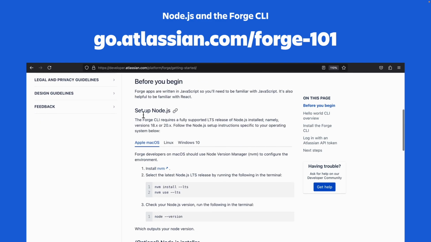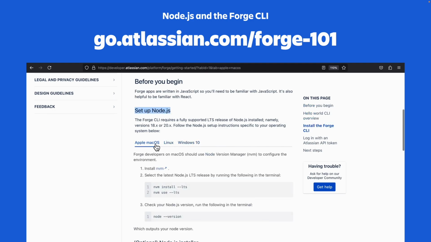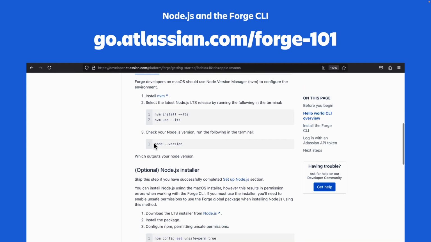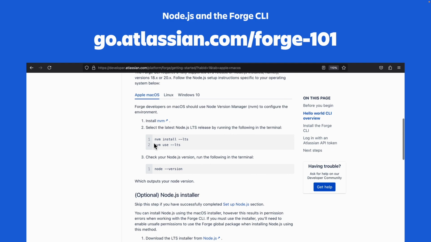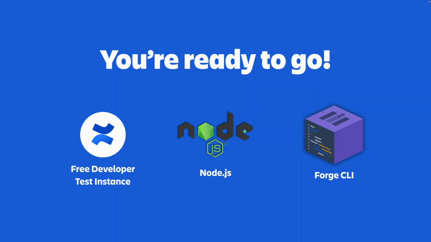The first step is installing Node.js, and you'll find directions for Mac, Linux, and even Windows PC. And once Node.js is installed, just continue to follow the instructions on the page, and in just a few minutes, you'll have the Forge CLI installed, you'll generate an Atlassian API token, and log into the Forge CLI. Once you've completed those steps, you'll be all set and ready to unleash your creativity.